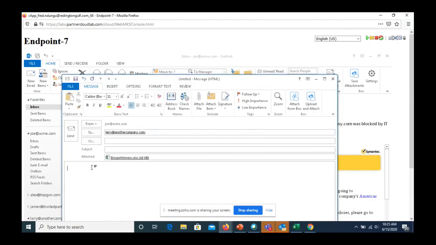And let's put a timestamp. In East Africa time, this is 10:25. Subject, let's call it bingo. It sends it. So let's send receive. Still in outbox. Let's give it a few minutes so that you can go to.